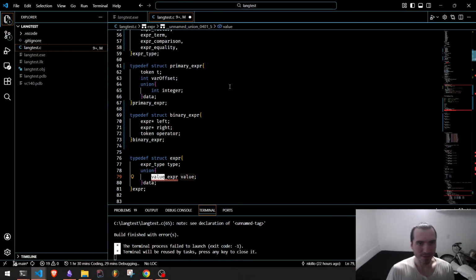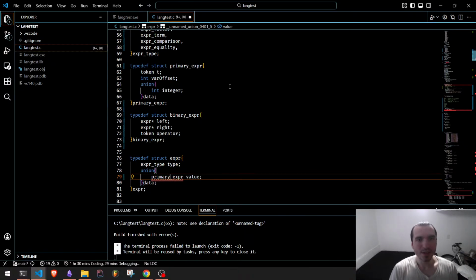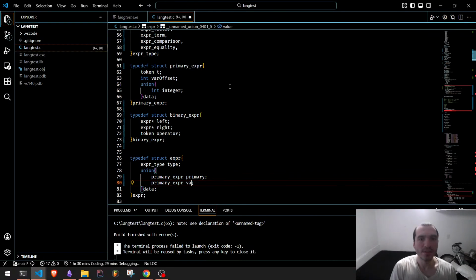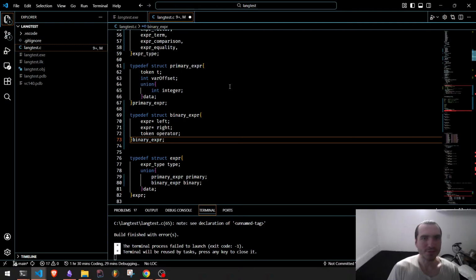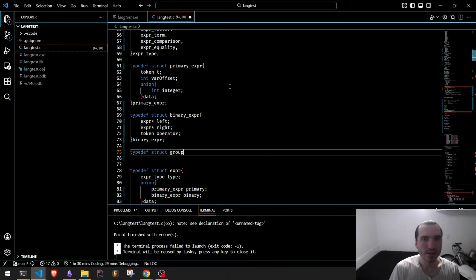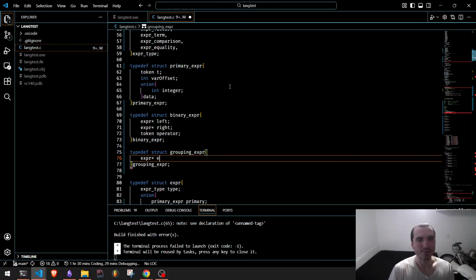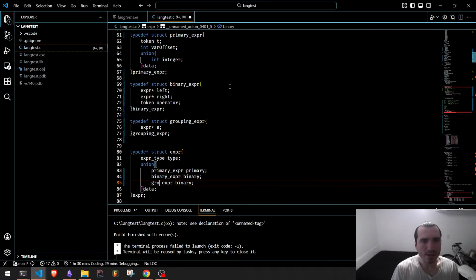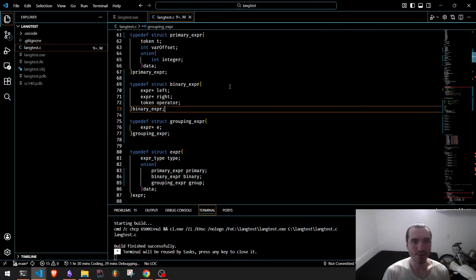Okay, and then we're going to substitute or replace primary expression. Let's call it primary. That binary, we can start with those. We're also going to need a grouping for parentheses. And inside that, you're just going to have another expression. Grouping expression. Group. Make sure that compiles. Cool.